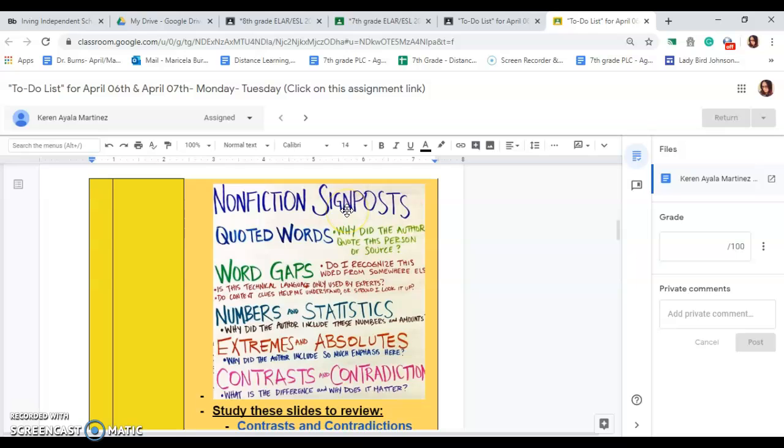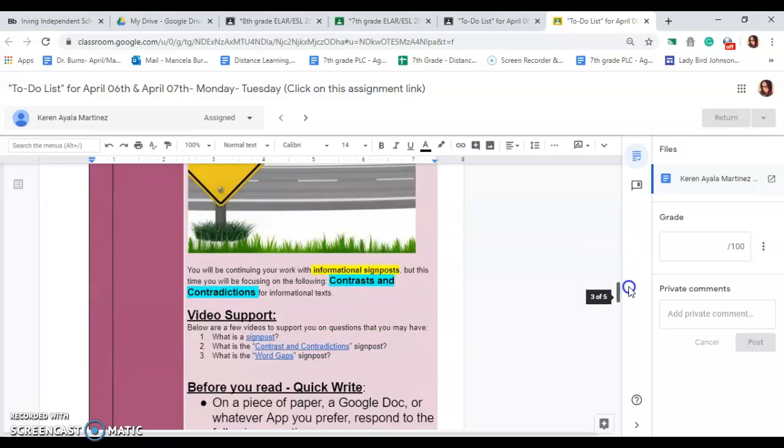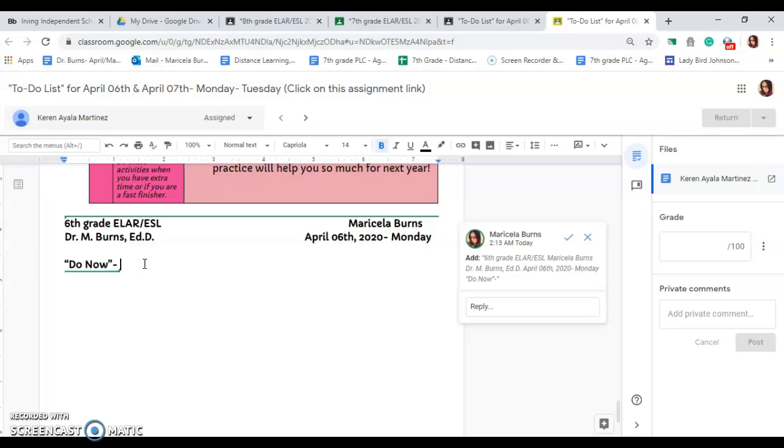So basically signposts are metacognitive ways to stop in your tracks when you're reading. So it's 1, 2, 3, 4, 5 different things that you need to know and the things that you need to ask yourself within those signposts. So when you're reading, you need to stop in your tracks and think about these 5 things and ask yourself these questions. So I need you guys to recreate this using Doceri and Markup. Once you recreate it, you can take a picture of it and then insert that picture right here.